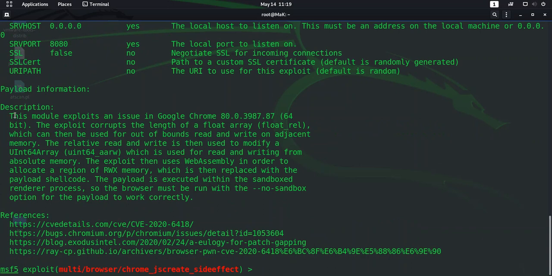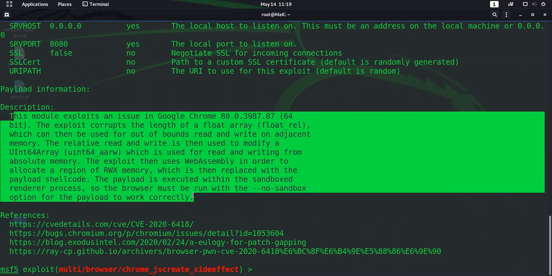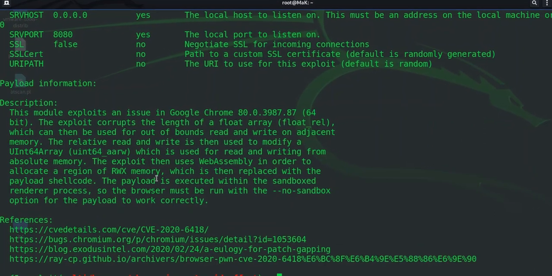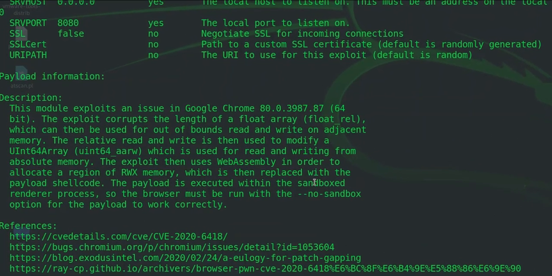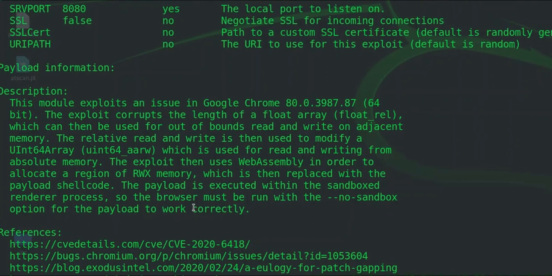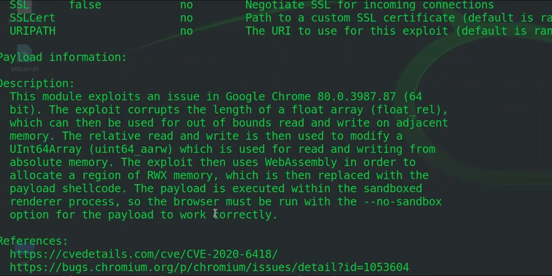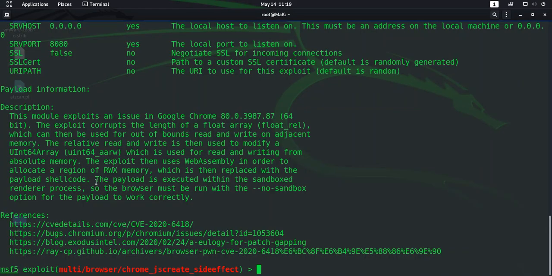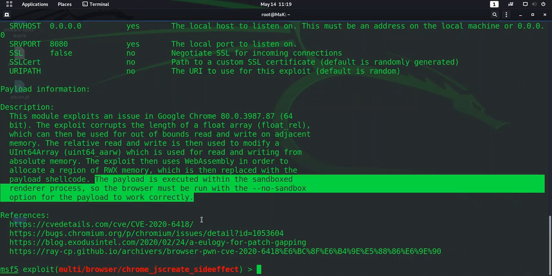As you can see, you can get the description of how this exploit works, and this is a really important part. This particular payload is executed within the sandboxed render process, so the browser must be run with the no-sandbox option for the payload to work correctly. This is something you have to make a note of, or else this payload won't work.